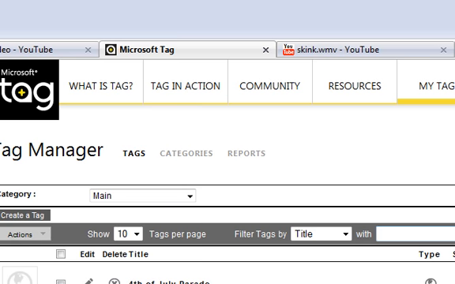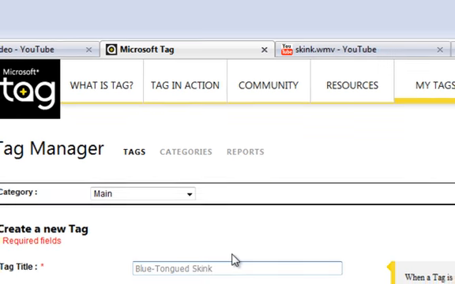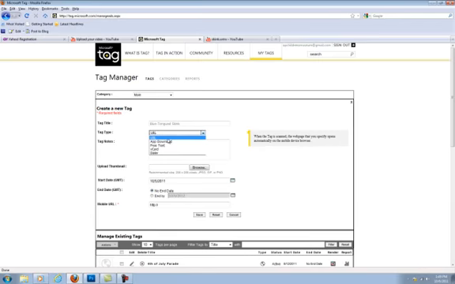And once you're in here, you can make a new tag. So you go to actions, or actually not actions, create a tag. So you click that. And then it's going to ask you to give it a title. So we're going to say blue-tongued skink. That's a lizard, by the way. And tag type URL, which is a web address. You can browse and upload a thumbnail. So if you wanted to categorize your stuff by images, you could.